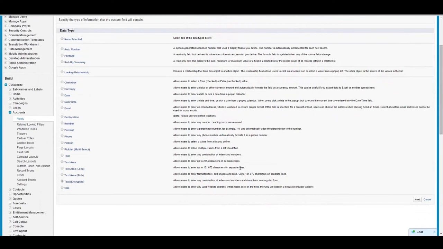And the last one, URL. It's going to show as a hyperlink in the field, so you can put that in, and then it'll allow people, when they click on it, to open up that URL in another window. That's how this field works.